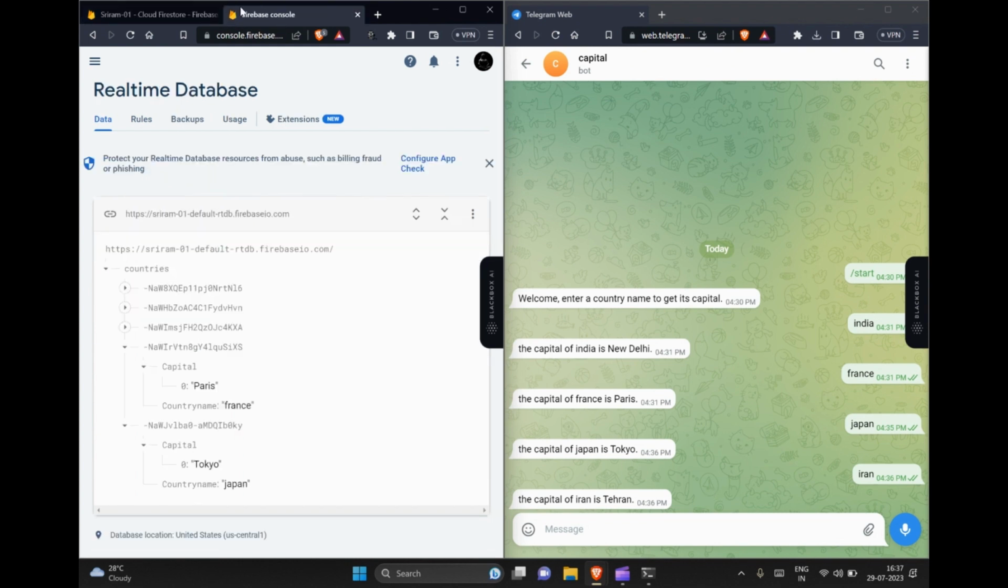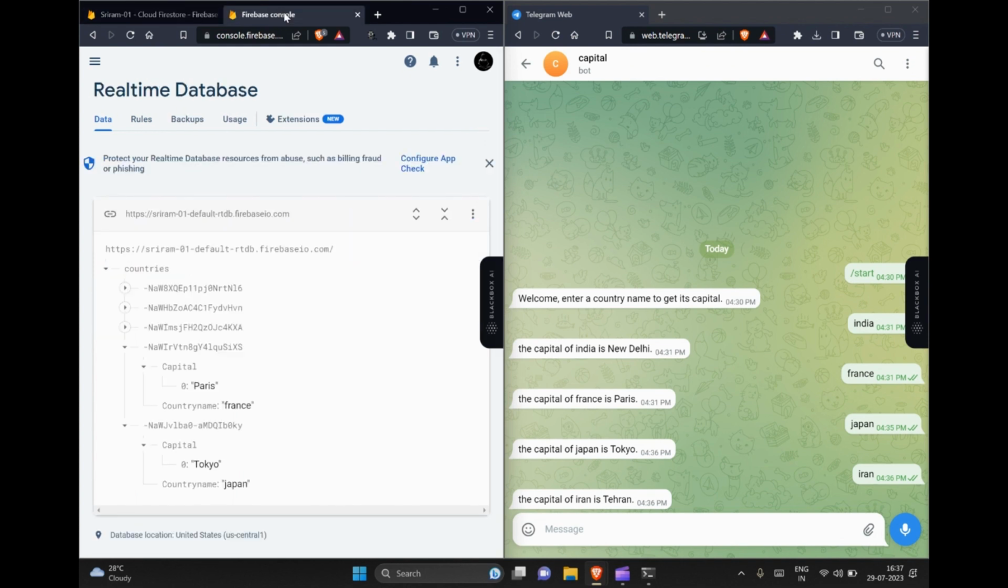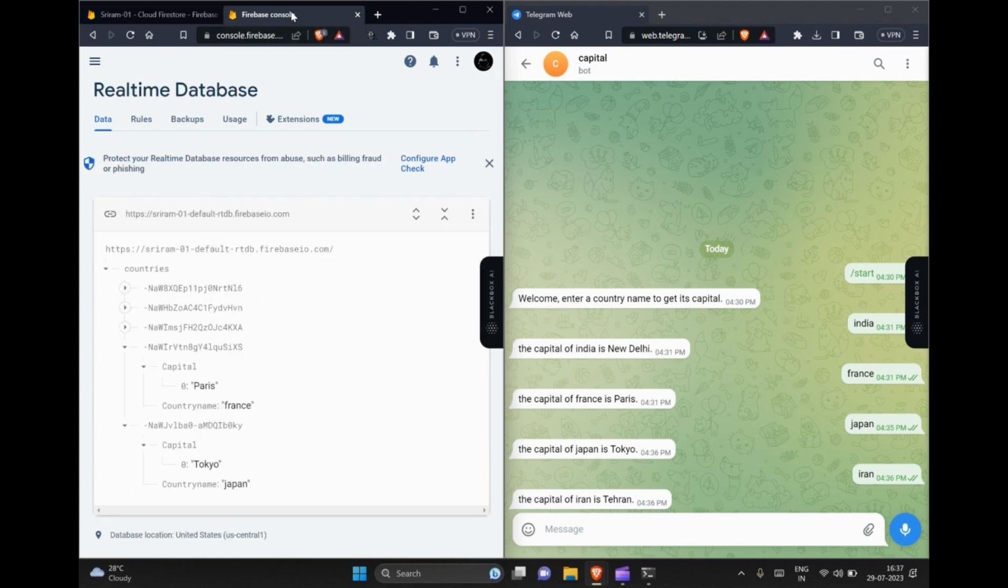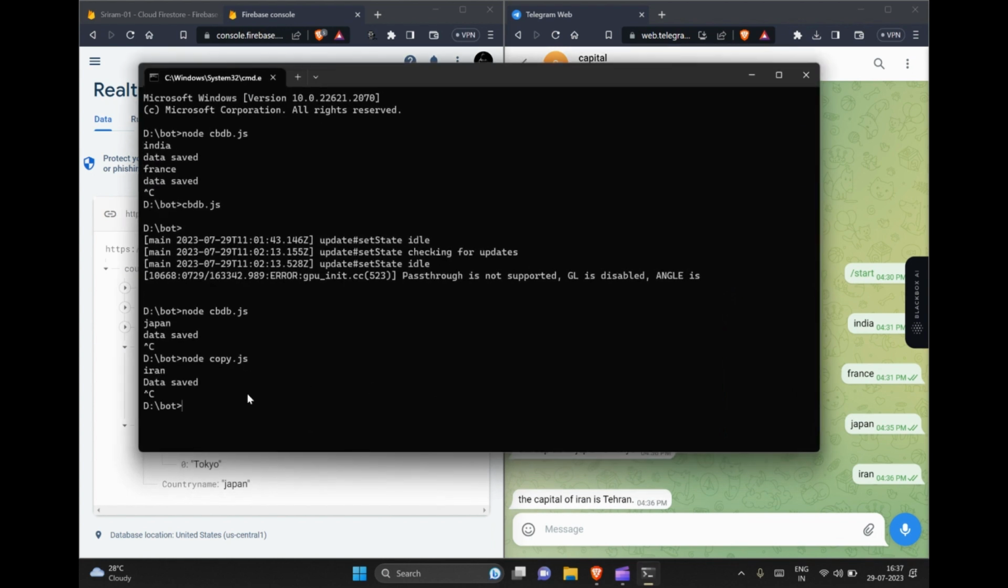So by using only a single bot, I stored the data in both the real-time database and the Firestore database. But there is only a minor change in the code. Let me show you.